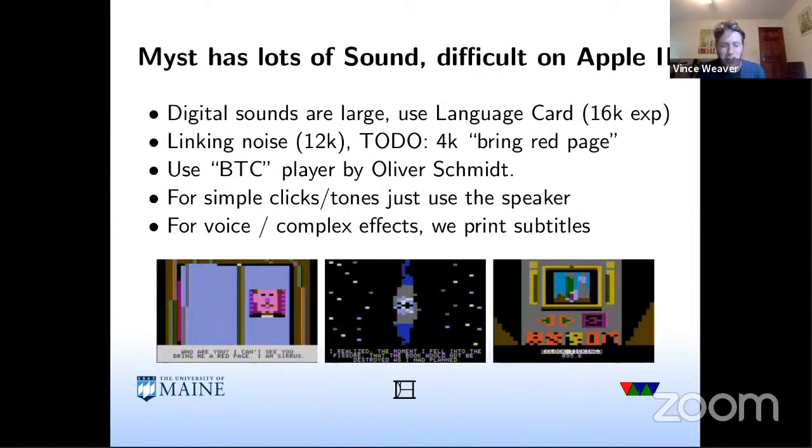Digital sounds are too large. If you had the language card, which was a 16K expansion for the Apple II, or if you had an Apple IIe that had 64K of RAM, you do get sound. And the only sound I can fit in there is the linking noise. So that's the one used most importantly in the book, in the game, I thought. So you click on a book, you'll get the linking noise. It's 12K. So it's taking roughly 1/4 of your entire amount of RAM just to play that linking noise.